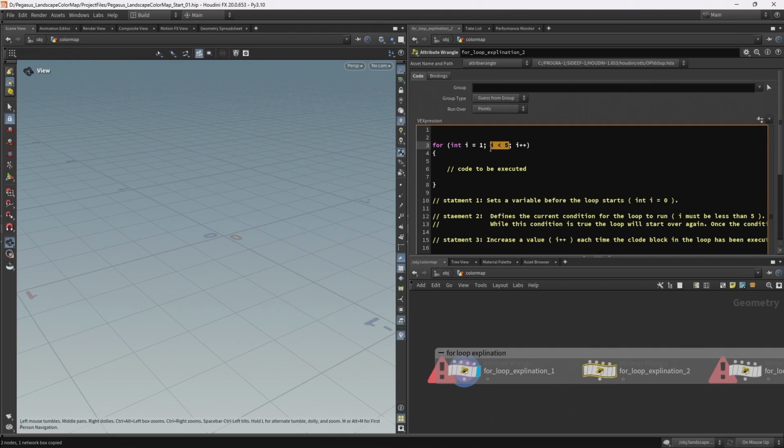And this statement is i less than 5? Well, right at the start of the loop, it's got a value of 1. That is less than 5, so the loop will run. The code here is executed, and then at the end of the loop, statement 3 is run. And here I have stated i++. And this is the equivalent of saying i is equal to i plus 1. So right at the end of the loop, i is increased by a value of 1.